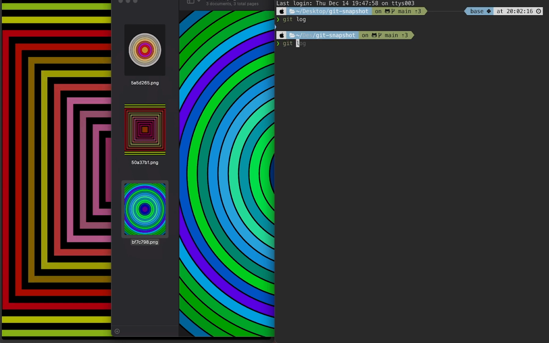You can see this image hash, BF7C798, is the second from the top. And obviously, this hash is much longer. Well, that's the full hash. So you can either use the entire hash or just the first few characters. This time, let me grab the full commit hash. I'm going to hit Q on my keyboard to exit from this log. And I will type in git checkout and then paste the hash that generated this image.